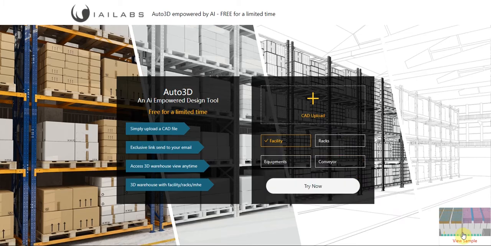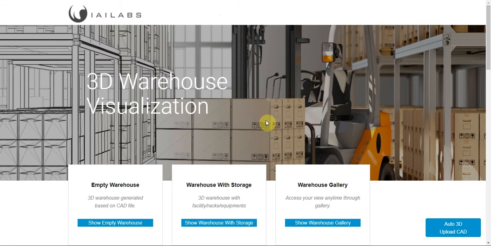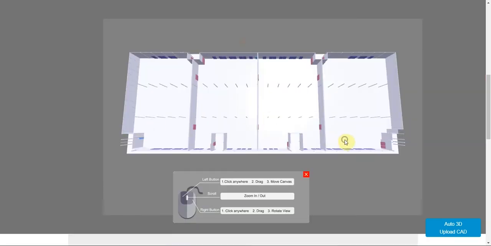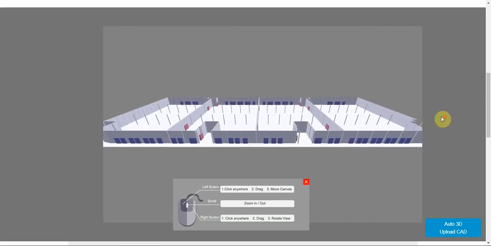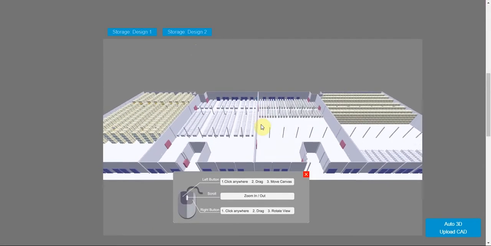Now, let's take a look at the 3D warehouse. The 3D warehouse can be a warehouse with, or without storage racks. This is an empty warehouse. This is a warehouse with multiple types of storage racks.